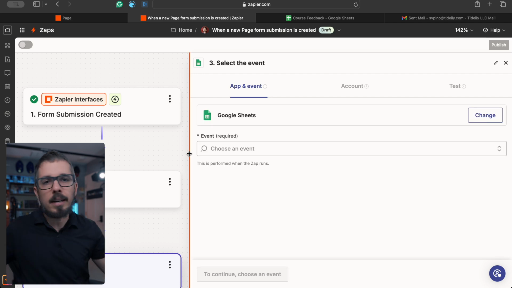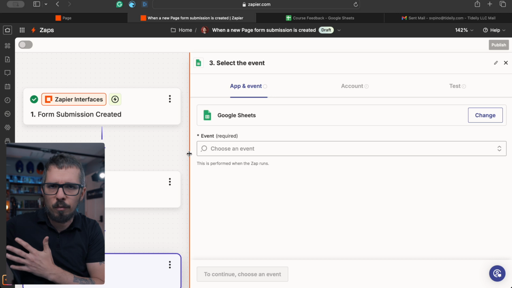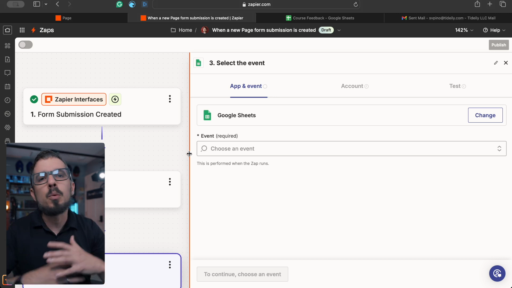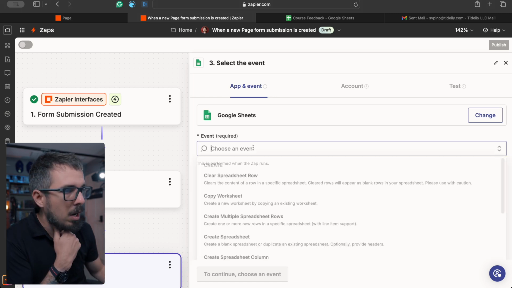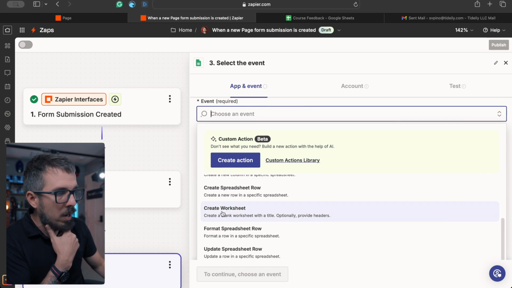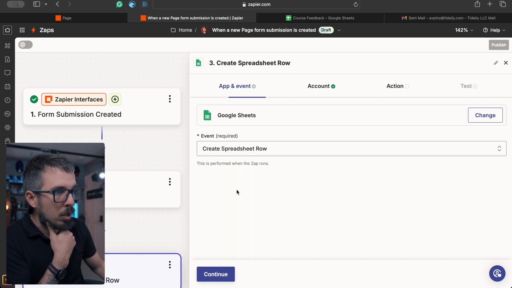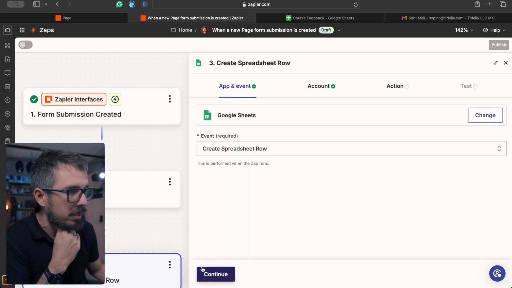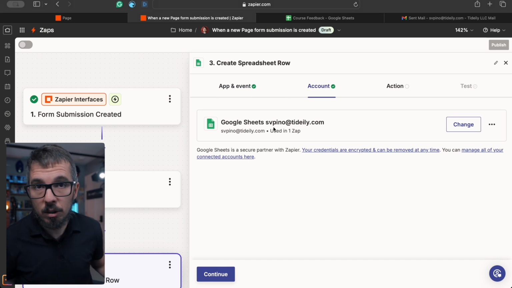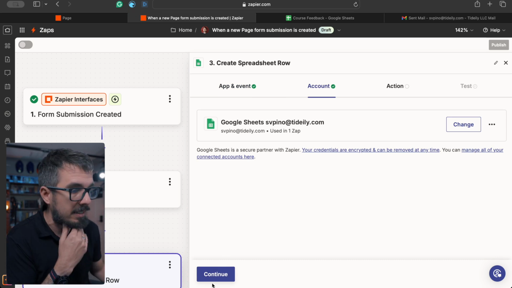It's right there. You can connect to anything here. That's the good thing about Zapier, which by the way, has been around for a long, long time. So you can connect to any applications here. So what would be the event? Well, I want to create a spreadsheet row. I want to add a new row to my spreadsheet. I'm gonna click continue. I'm gonna connect to my Google Sheet account. I already did that. Click continue.